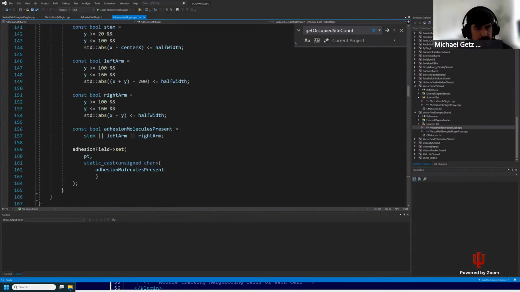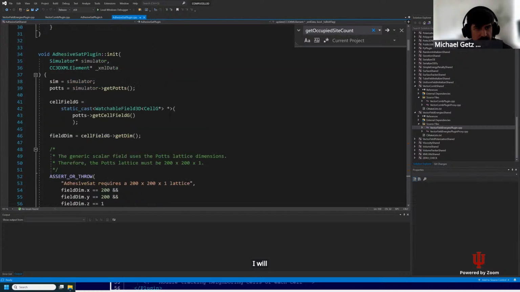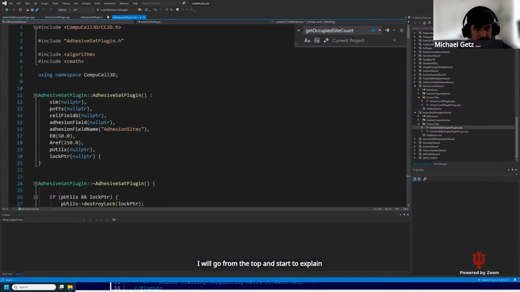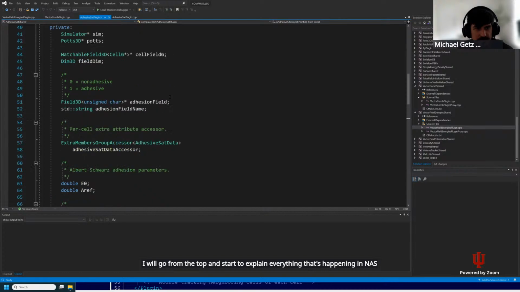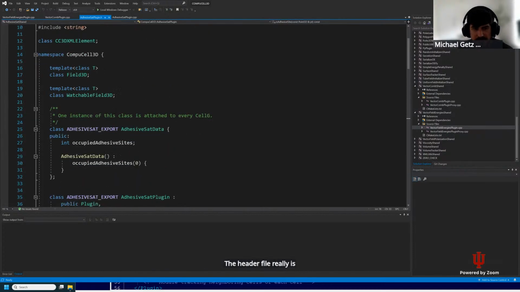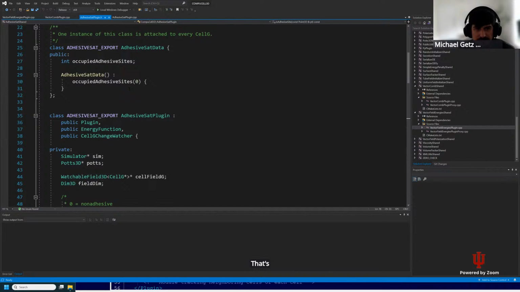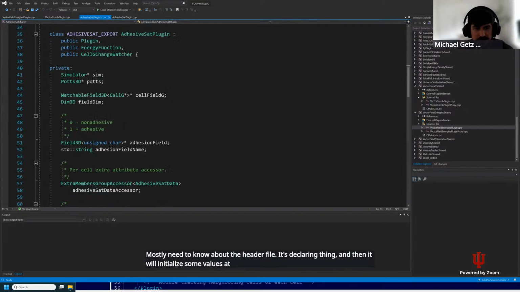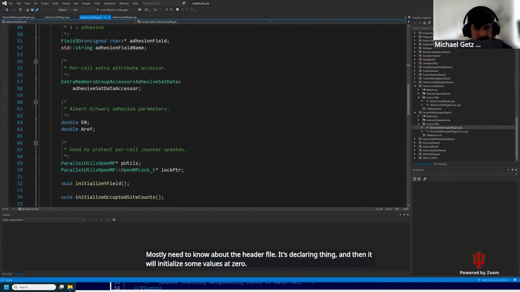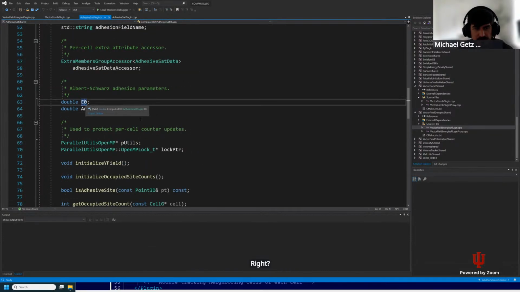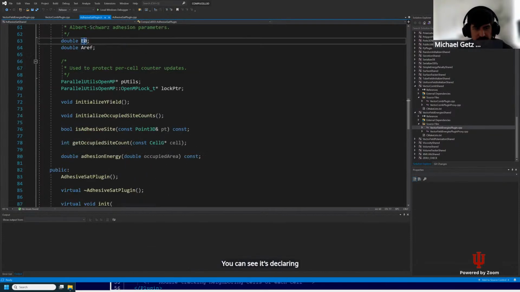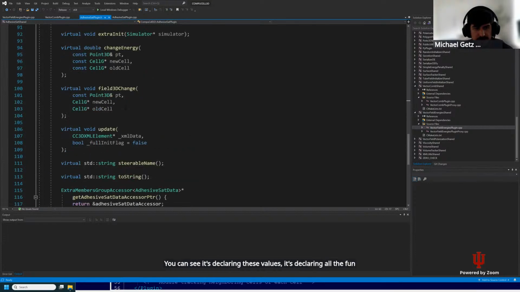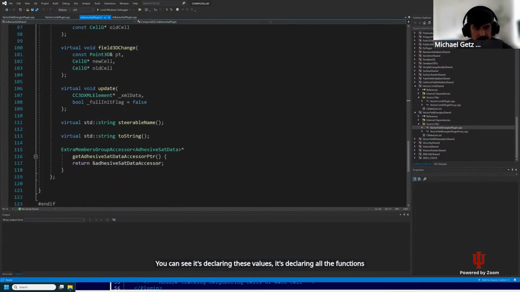So I will go from the top and start to explain everything that's happening in this. The header file really is just declaring everything. That's all you mostly need to know about the header file. It's a declaring thing, and then it will initialize some values at 0. You can see it's declaring these values. It's declaring all the functions. And then it's declaring the extra members group accessor.